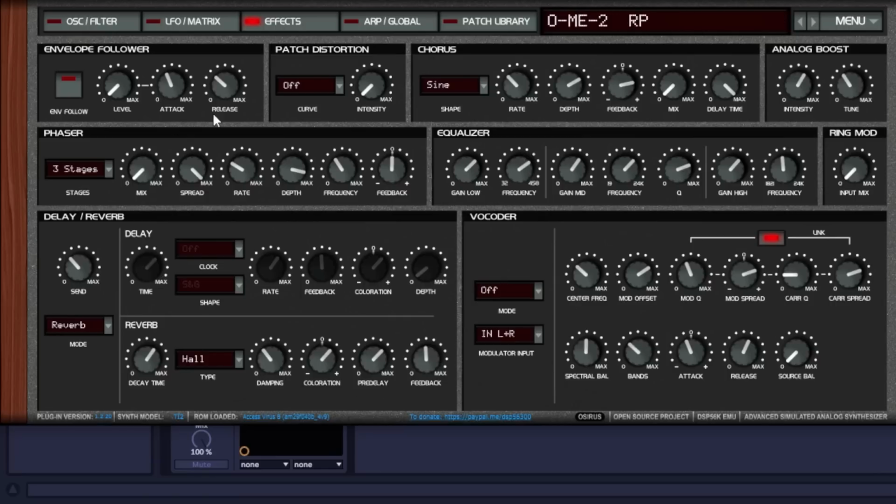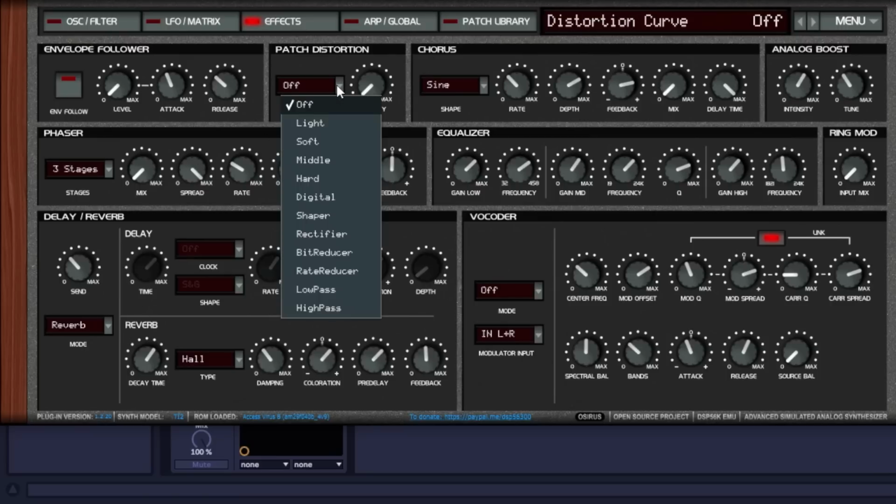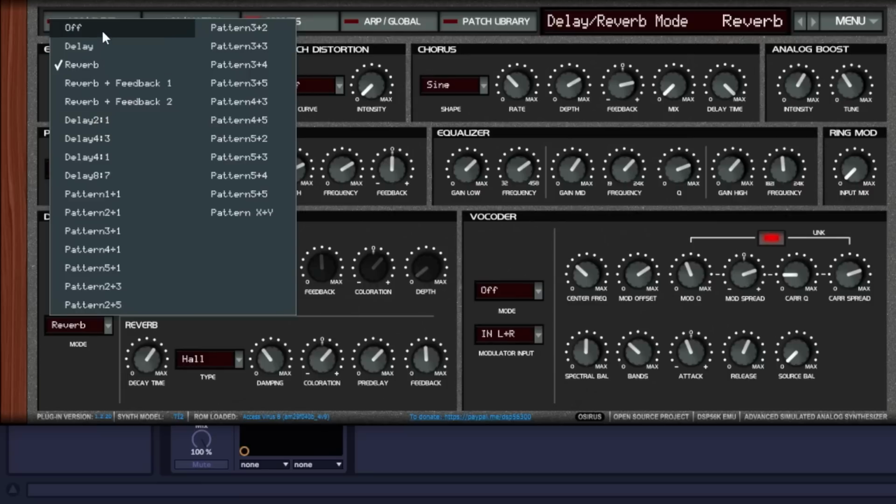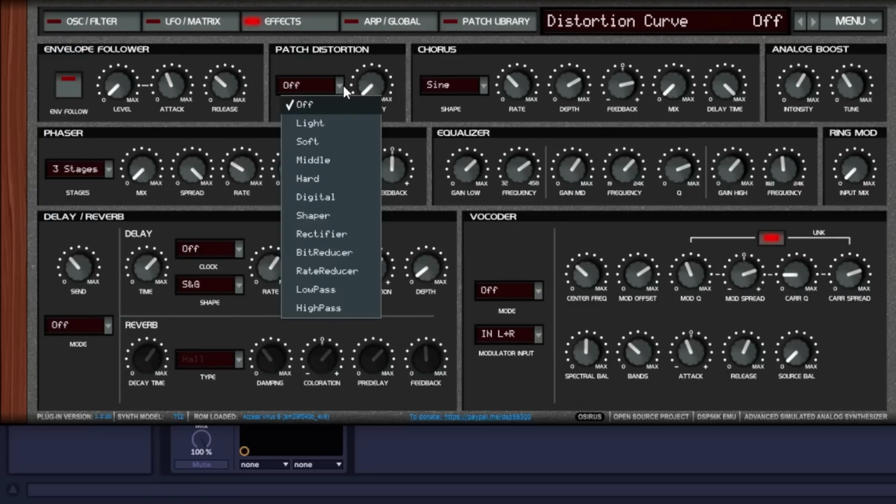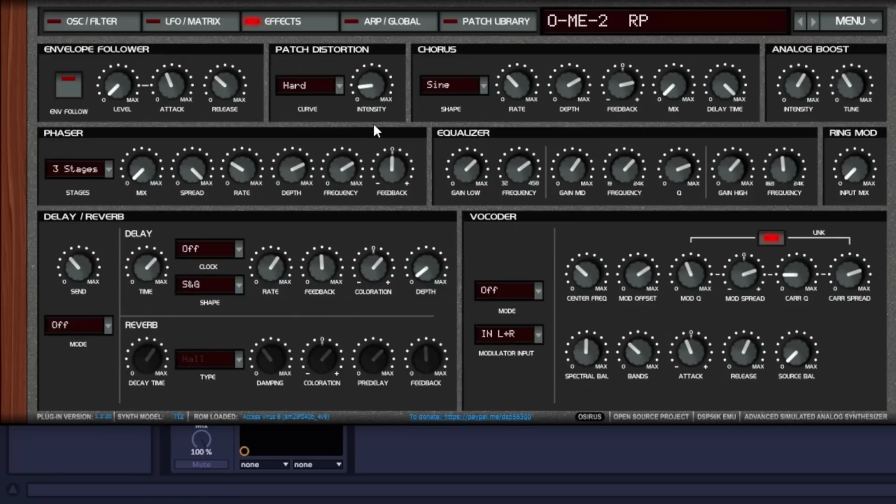Okay, phaser. The phaser's nice. If you want that. I believe there's more distortion. You can add a second layer of distortion here. We just turned off the reverb for now for a cleaner sound. So, more distortion. Yeah, I've always found the distortion of the Access Virus to sound pretty good. Even back in the day, like 20, 25 years ago.